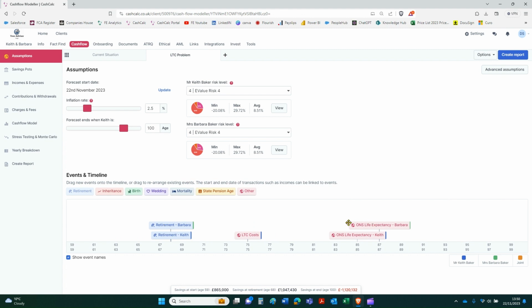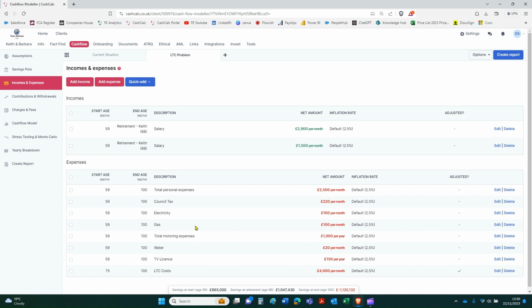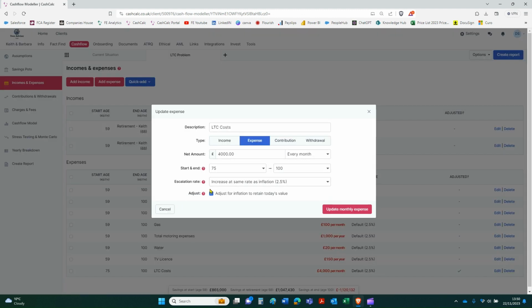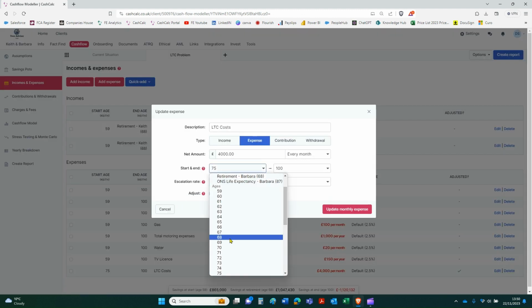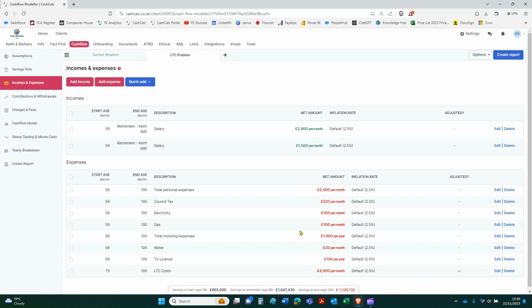I've already got the retirement and life expectancy events. But if I'm ever adding things like an expense, if I come down to my LTC costs again, instead of changing the age to a particular age, I can peg it, tether it to a particular event, like my new LTC costs. And again, I'll save that. Now, again, that doesn't change the cash flow either.